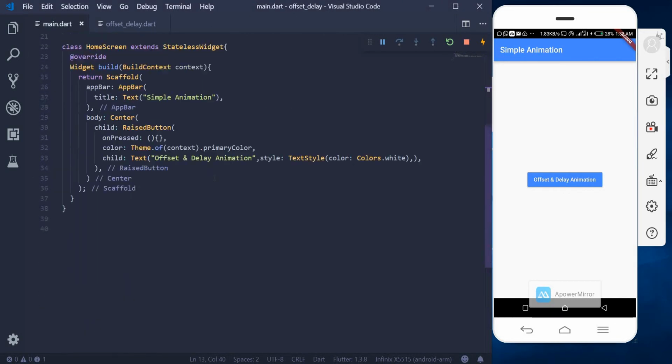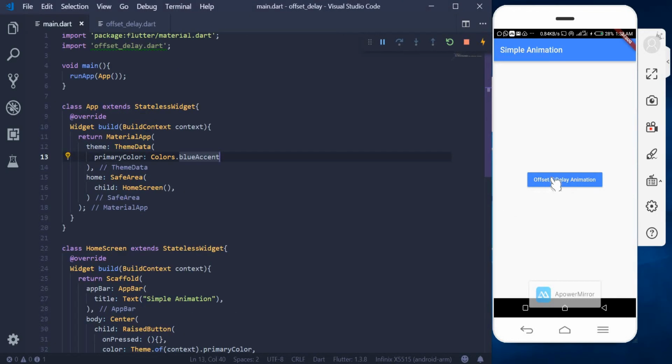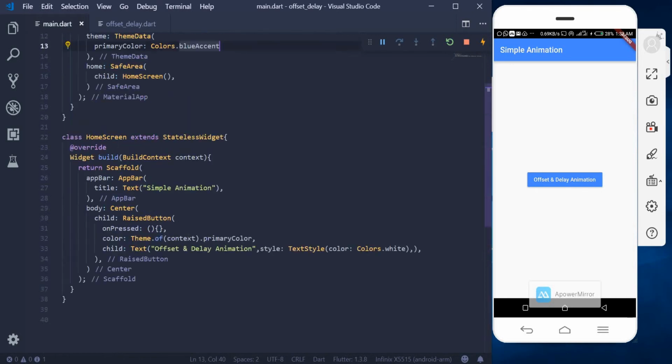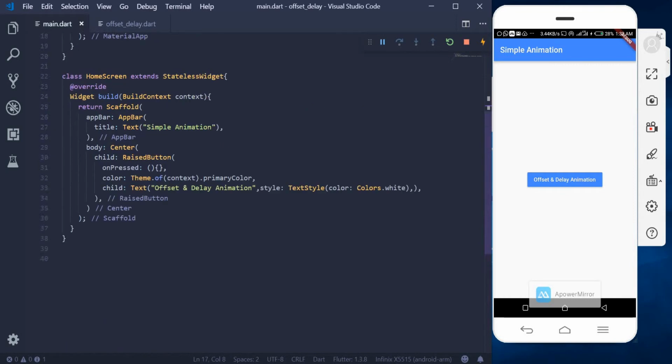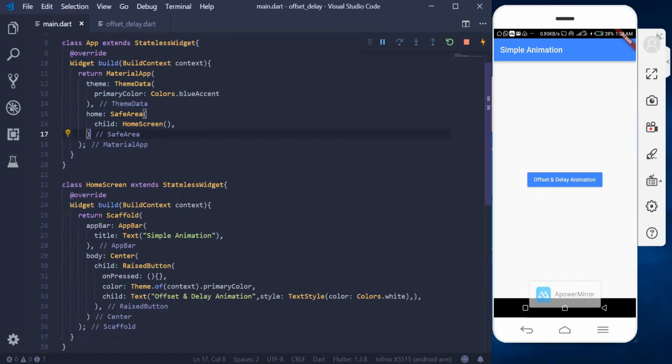What I have here is just the home screen, where you click the button and it will take you to the animation, and then you'll see the animation. So I just have the screen you're seeing here. This is the code for it. So let me just go through.